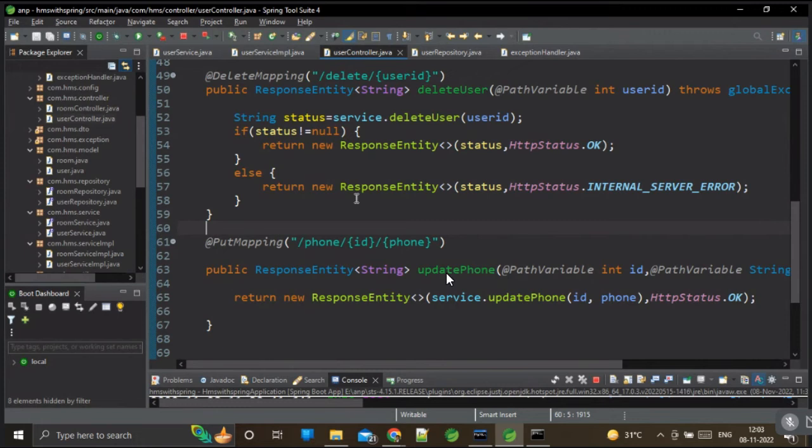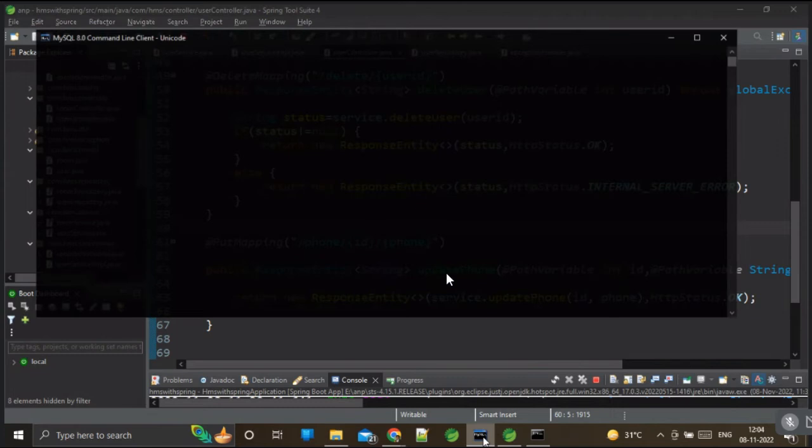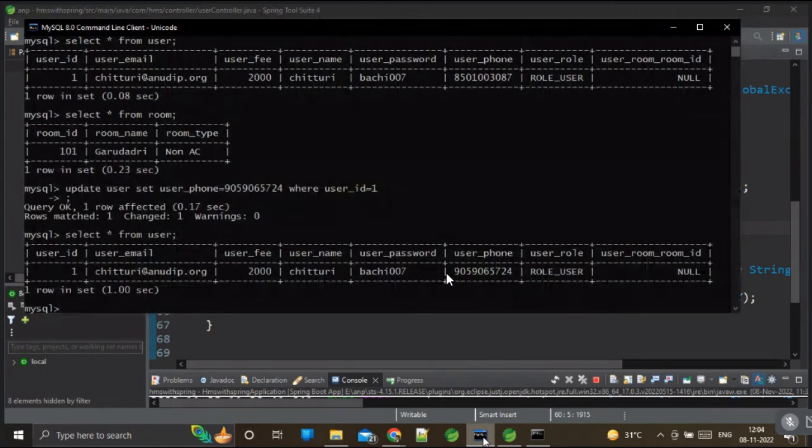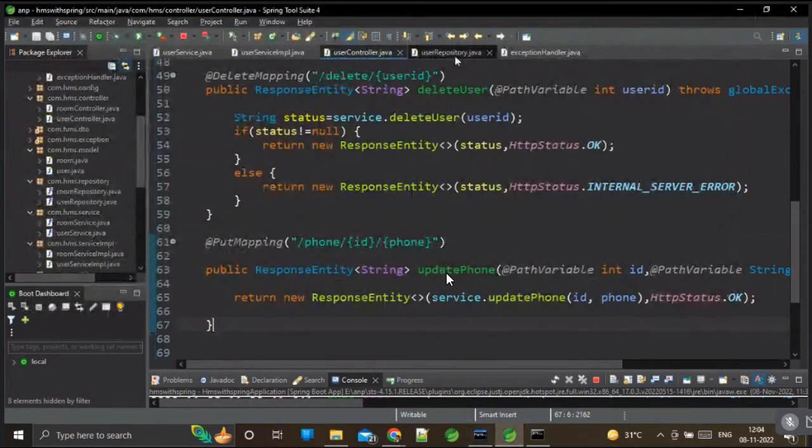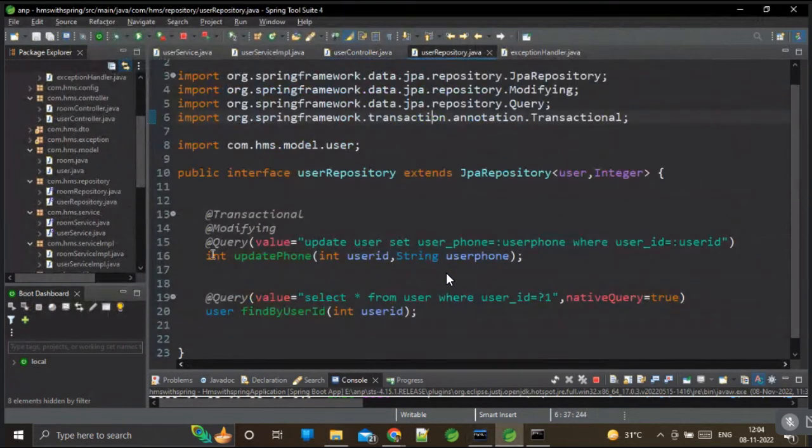Now we have to implement one API to allot a room to the user. You can see this is the user table where user room ID is null. So here we have to add the room to the user. How to do it? First of all, we have to implement one method in the repository to complete the task.